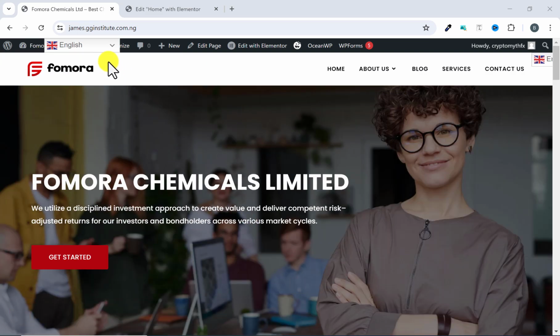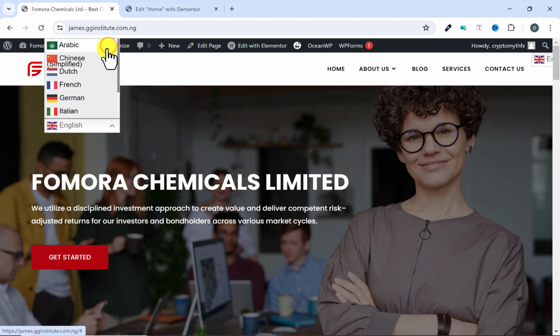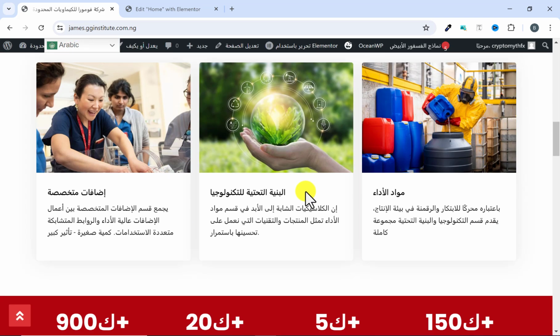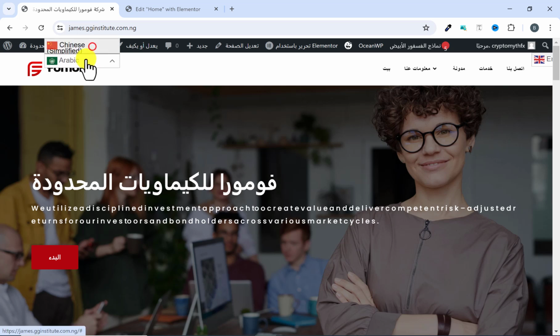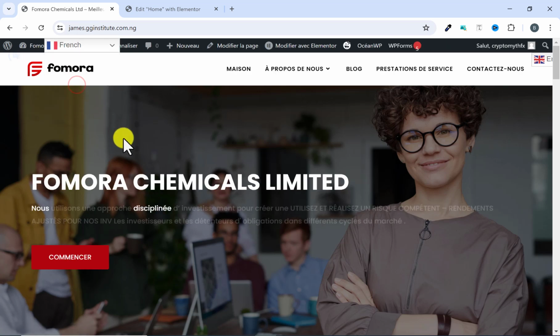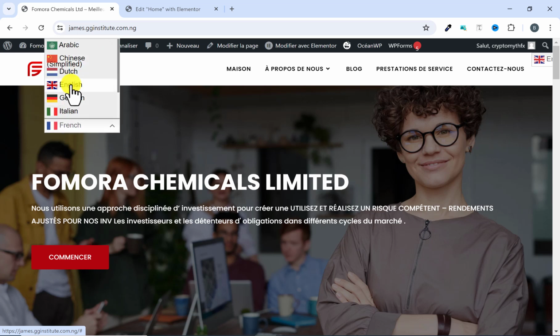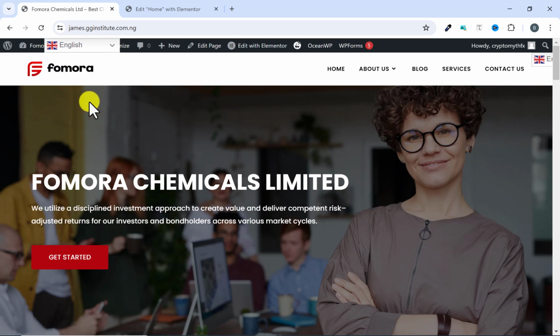Now if I scroll to the top, you can see we have a translator here. If I click here, I can change this to Arabic. You can see the whole website has been changed to Arabic, and here I can change it to French. I can change it to any language I want. Let me go back and put this to English.